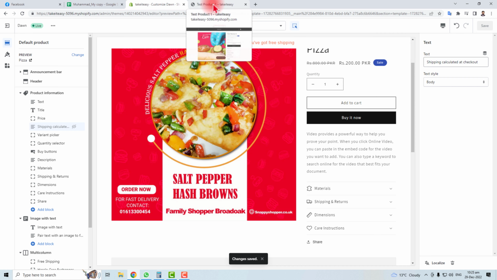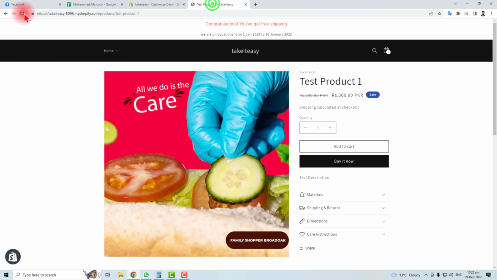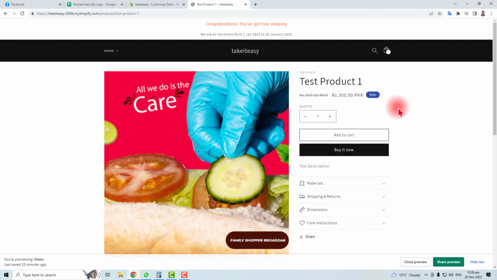Let me see the effect of this change. Here it is. I'm going to refresh the page. Now you can see our text has gone. So this is the way to remove the "shipping calculated at checkout" text from your product page.